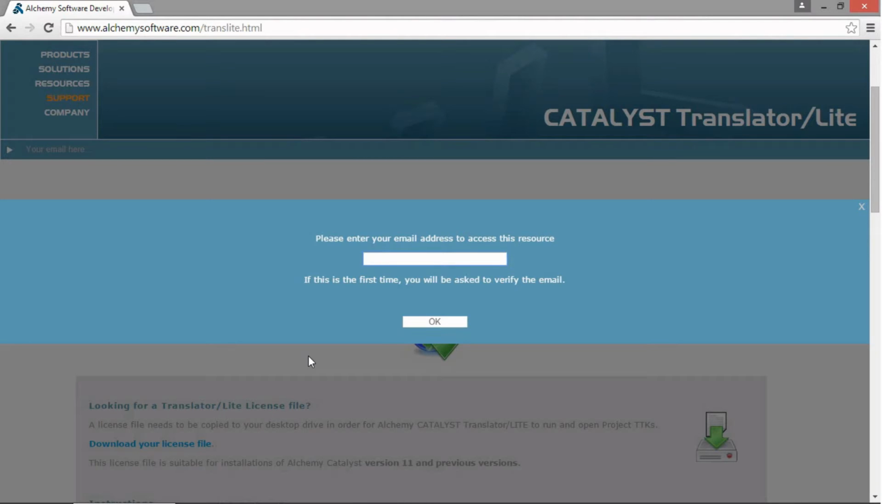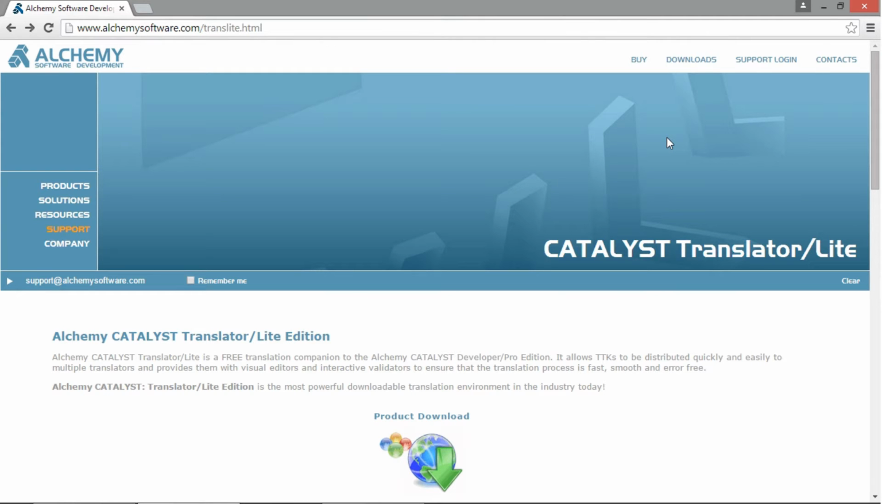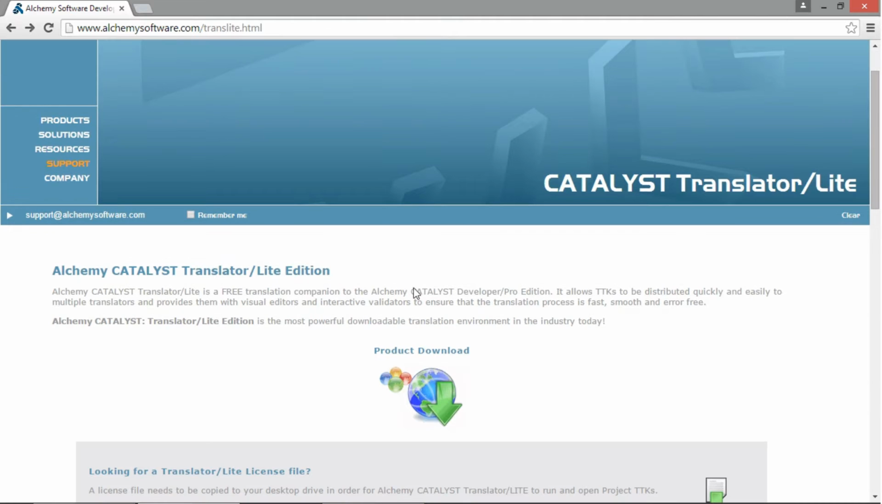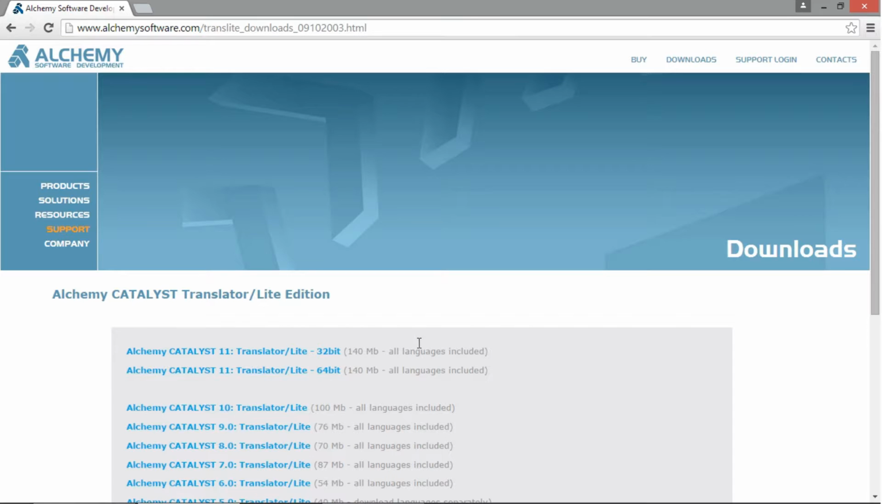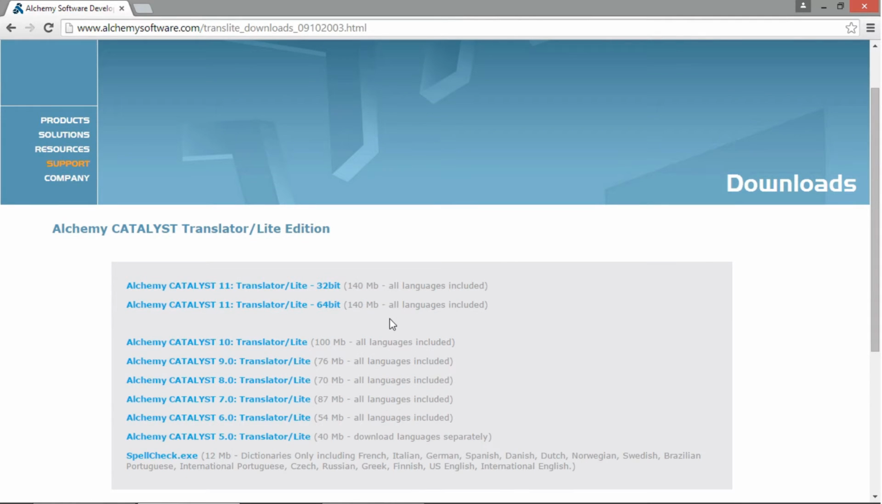In order to download the build of Catalyst Translator Lite, you will be required to enter your email address. If this is the first time you download from our website, an email will be sent to the email address you input in this field. This email will contain links to activate your account. Once activated, enter your email address to proceed with the download. Once signed in, scroll down to the Products Download button. Select your preferred version of Catalyst and click the link to download.